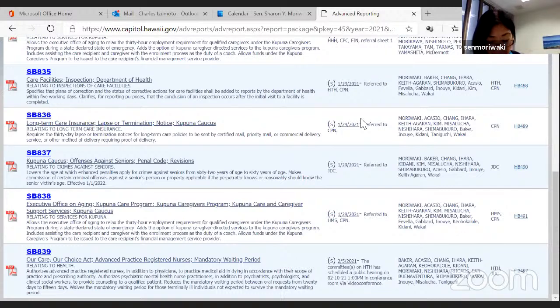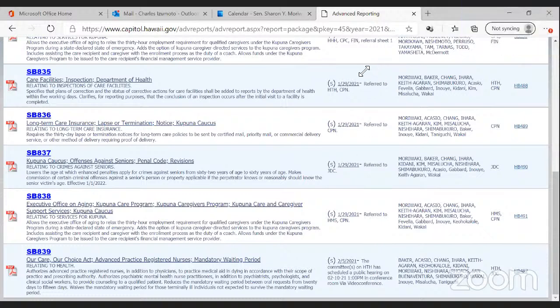The Executive Office on Aging bill, SB 838, again, we're going to see what Human Services does, with Representative Hashimoto, myself, but mostly Representative Hashimoto, because this is not really a money bill. It's really allowing more flexibility for EOA to get Kupuna caregiver services from the Kupuna Care authorization.